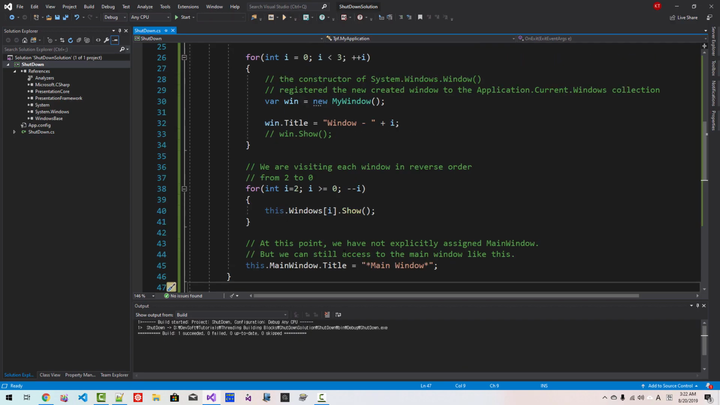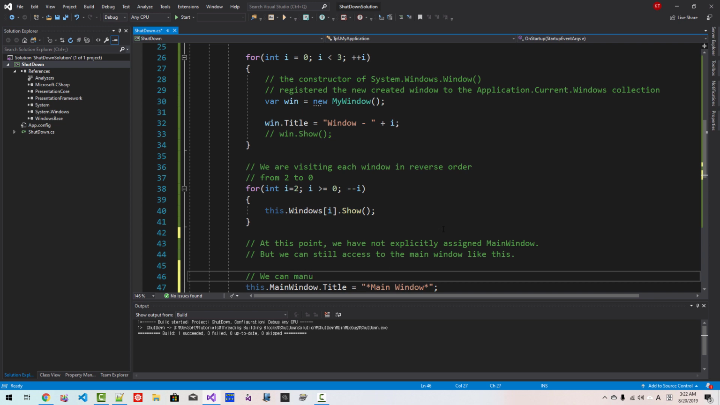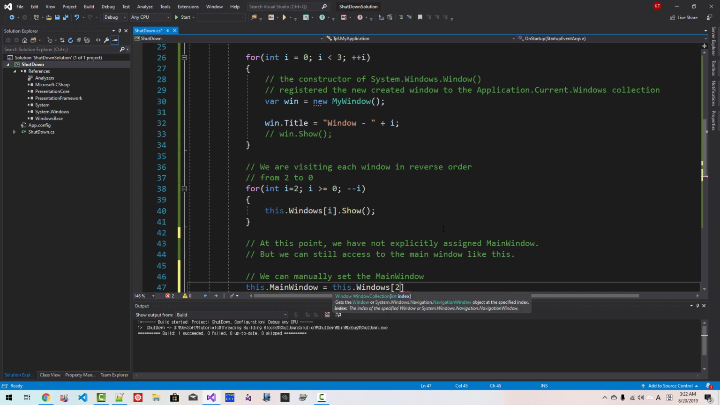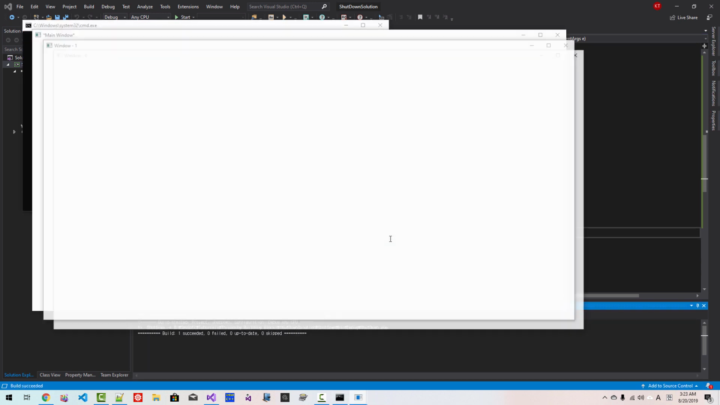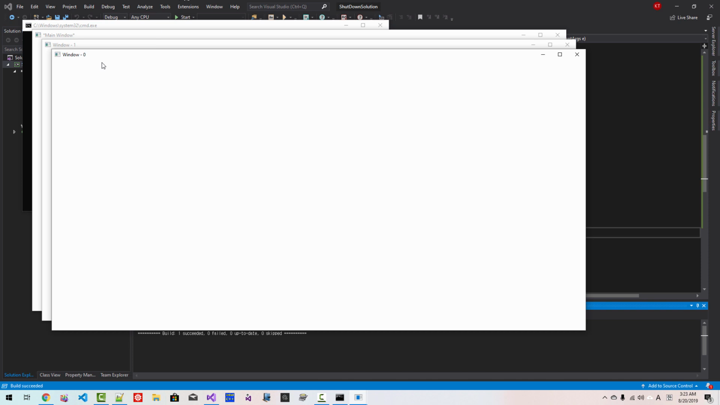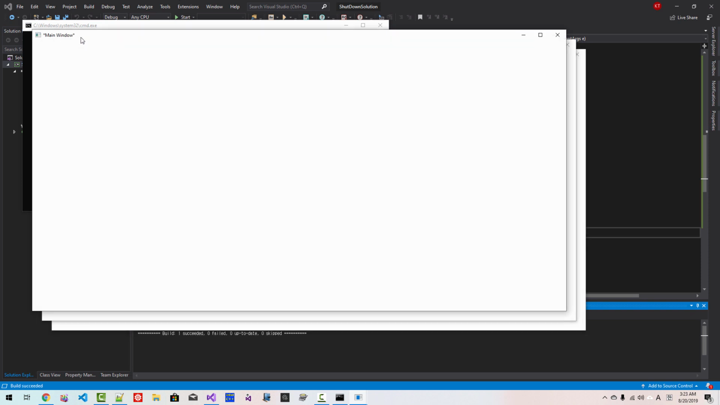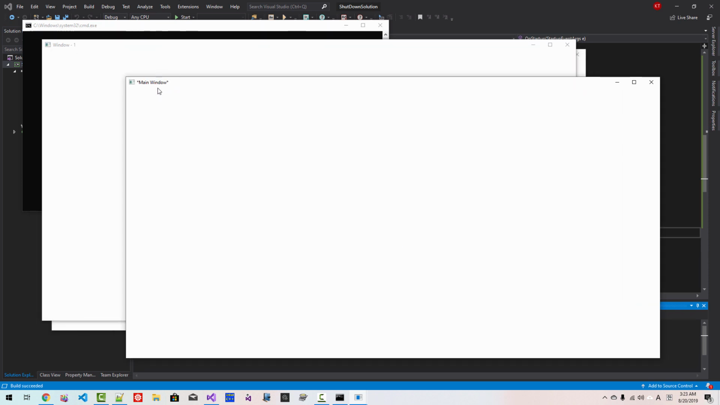Of course, we can manually set the main window. I will put it here. We can manually set the main window like this: this.MainWindow equals Windows 2. Because we created 3 windows, the last index is 2. If we run again, Ctrl F5, now Window 0, Window 1, Window 2. Window 2 becomes the main window.